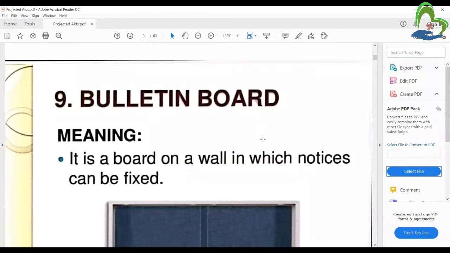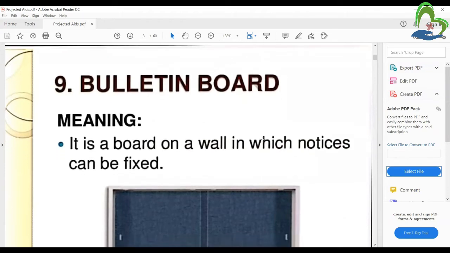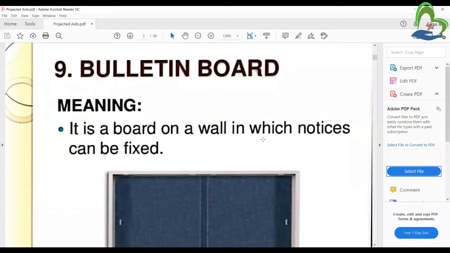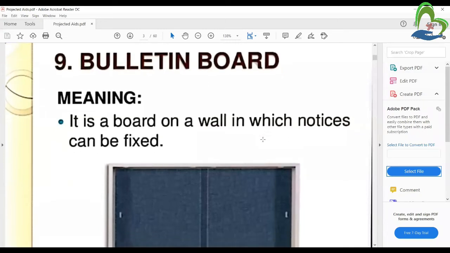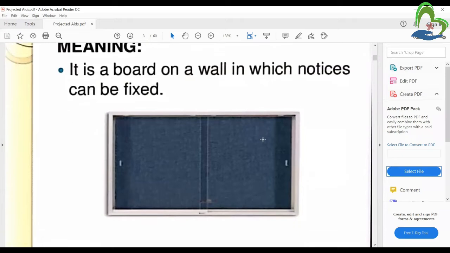So, the first point is the bulletin board, meaning a board on a wall on which a notice can be affixed. It means that on the notice board you can fix any subject, particular paper cuttings, and specific information messages.